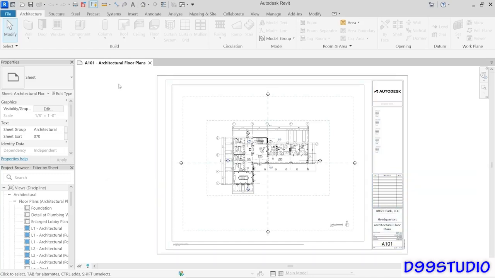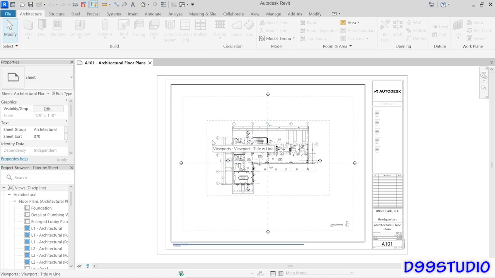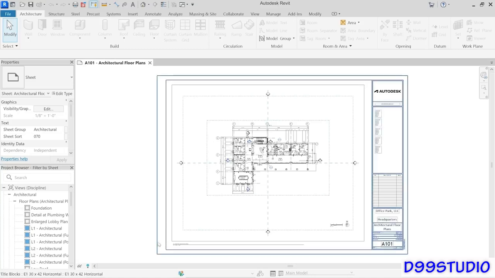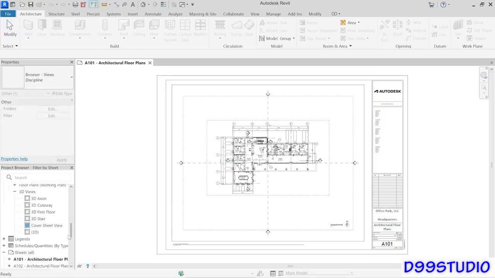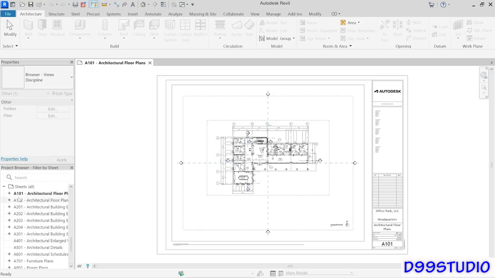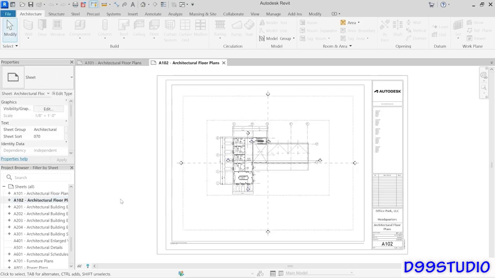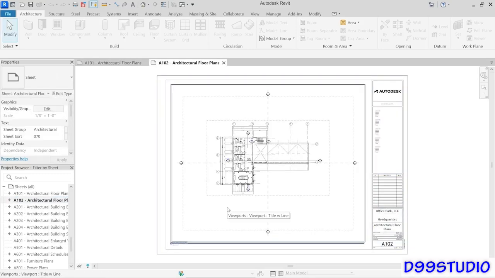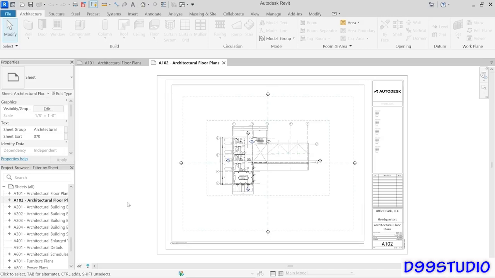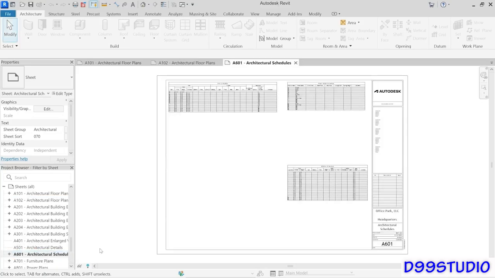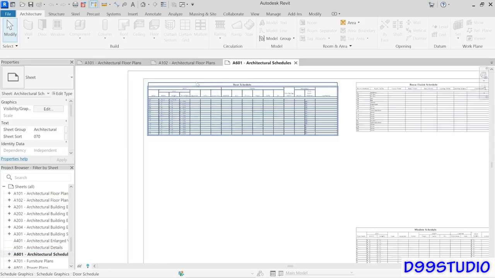So what I'm going to do is I've got this first floor plan right here, A101 architectural floor plans. It has a single viewport for the first floor. Then I'm going to scroll down to the Sheets branch on my project browser, locate the second floor plan, double click to open that up, and this has a single viewport for the second floor. So my goal is I want to take the door schedule, which is currently on the A601 sheet. So let's double click that, and it's right here in the upper corner.